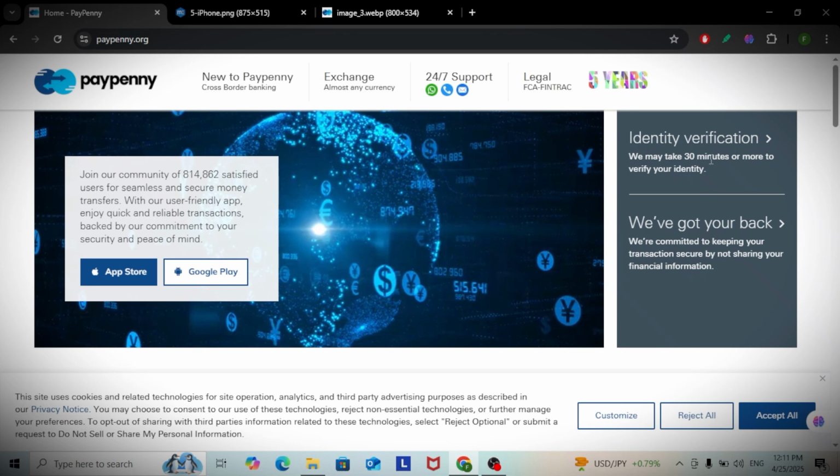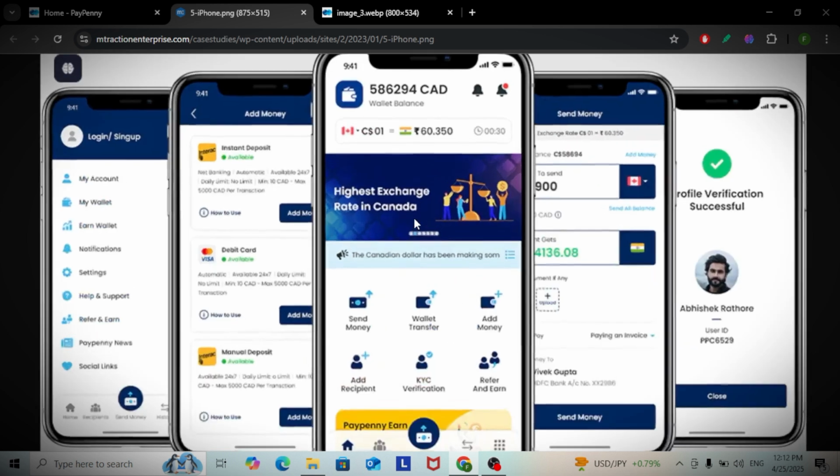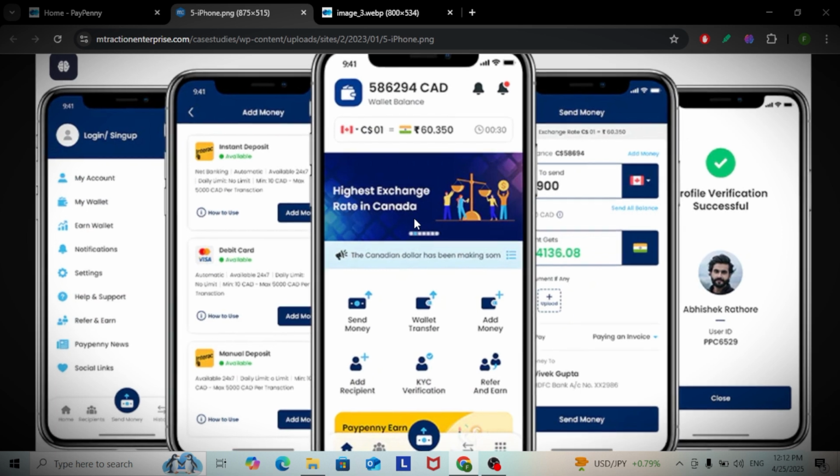Create your account using your German phone number or email. Verify your identity using your passport, residence card, or driver's license. Choose your top-up method like bank transfer, credit card, or support.